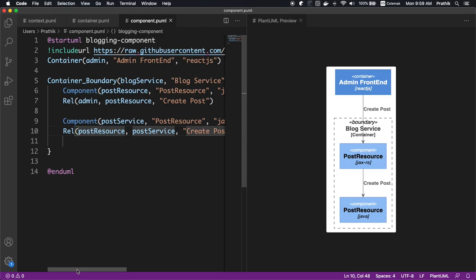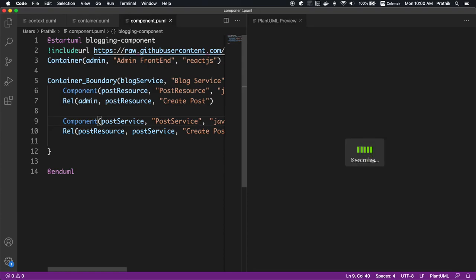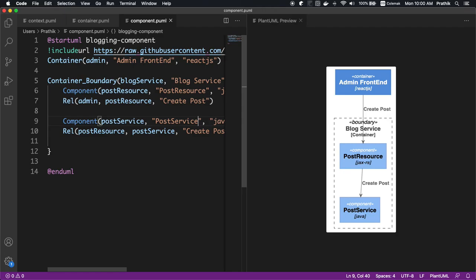Now you're showing that a post resource needs to talk to a post service. I apologize. Instead of post service, I had written post resource here again by mistake. But the intent of this diagram is to show that the post resource talks to a post service, and the post resource is telling the post service to create a post. And this is basically a function call. It's nothing but a function call.